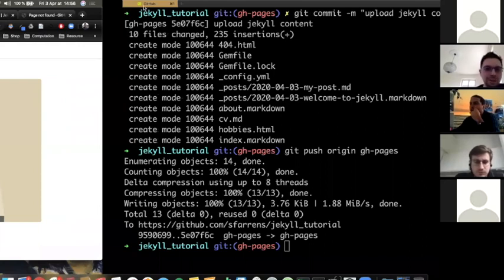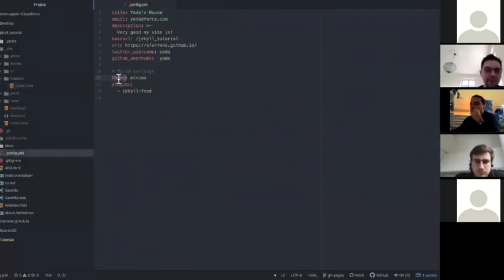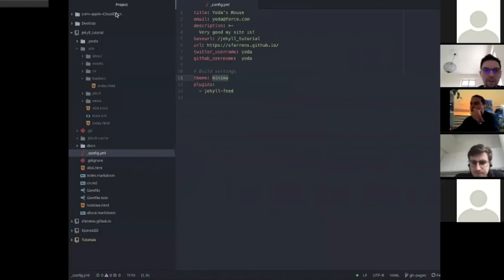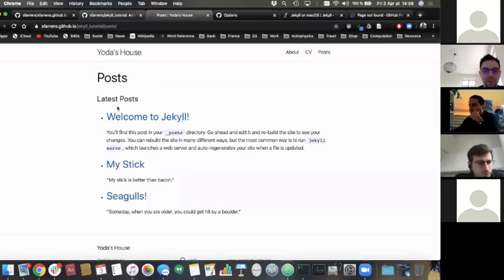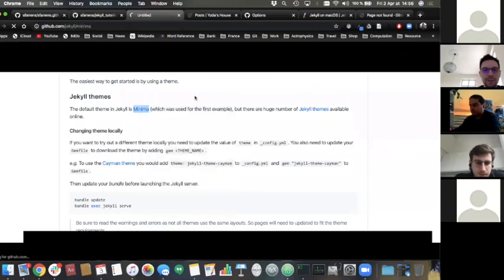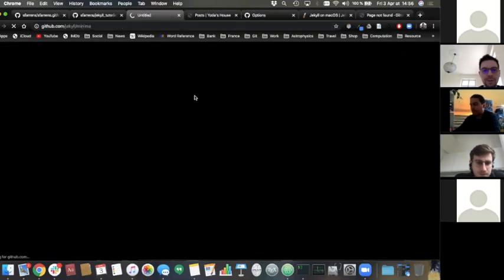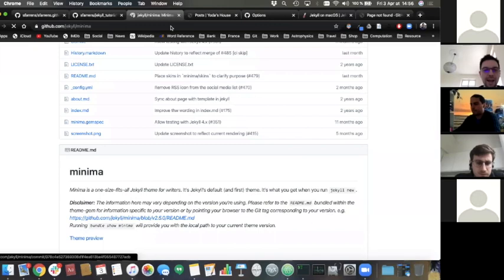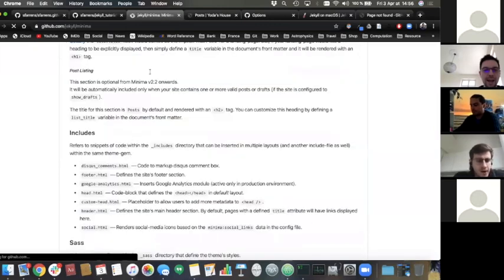So if we go back to the config file, we can see here that there's a section called theme, and the value associated to it is called minima. So that is basically telling Jekyll to use this minima theme, and you can find out more about this theme on their GitHub repository. It will tell you about some of the options that you can add to this theme. So it is actually possible to add some more customization to this basic theme if you want.